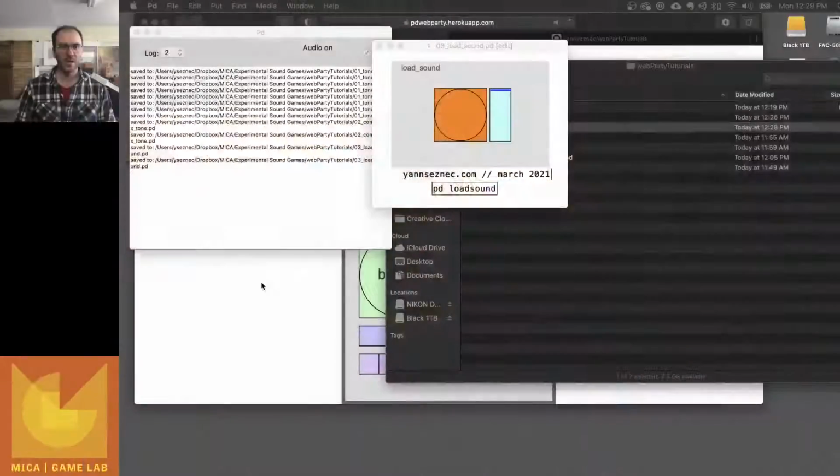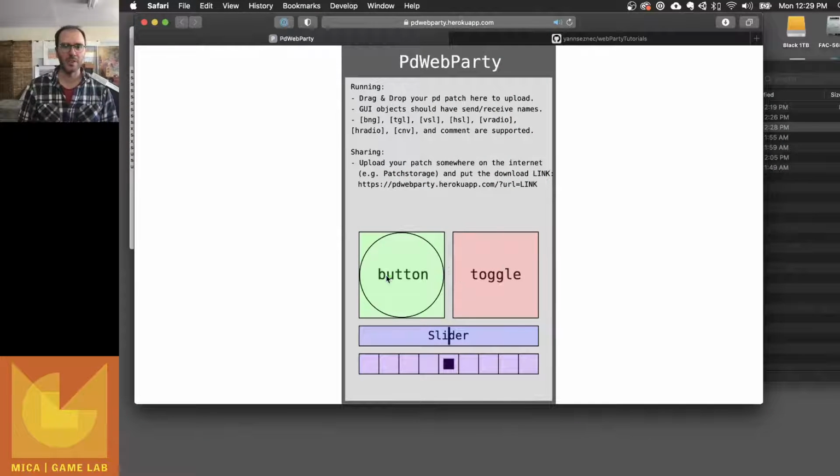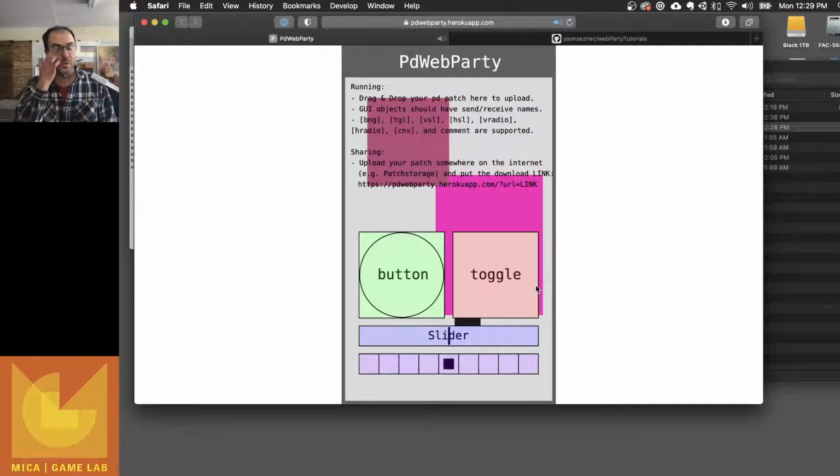Okay, so in episode 3 of my PdWebParty tutorials, I want to show a little trick that I've used for loading sounds. You'll notice so far that all of the PdWebParty things and tutorials I've shown before have all been synthesis, and that's because it's built in. It's really easy to make noises in PD using synthesis. But I actually prefer to use PD to control sounds and sound files.